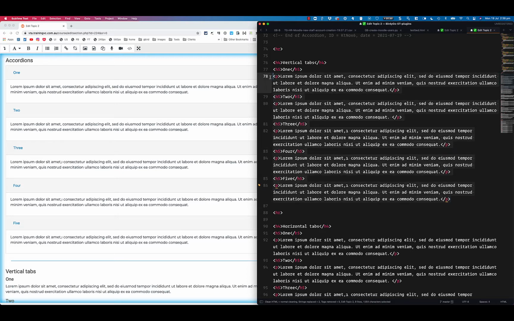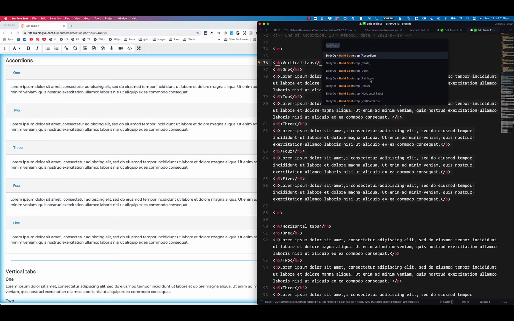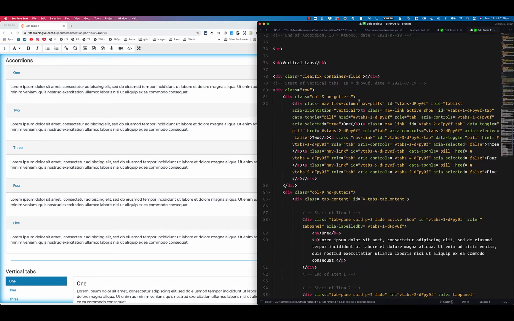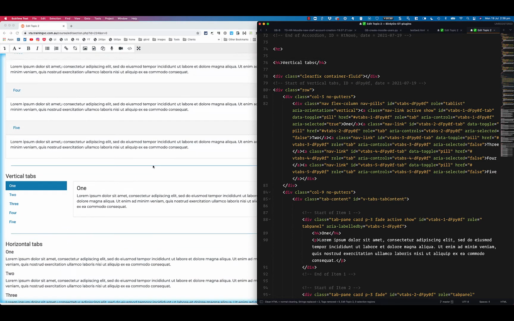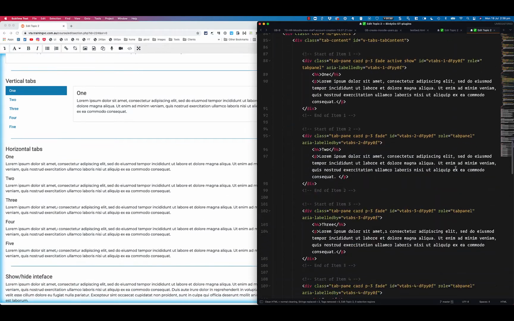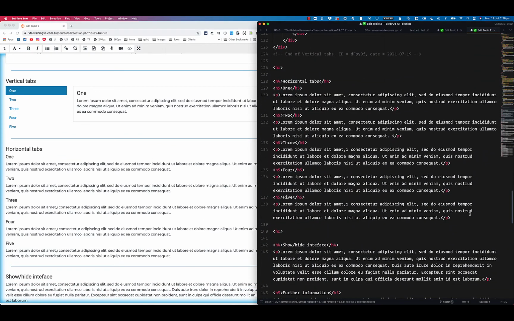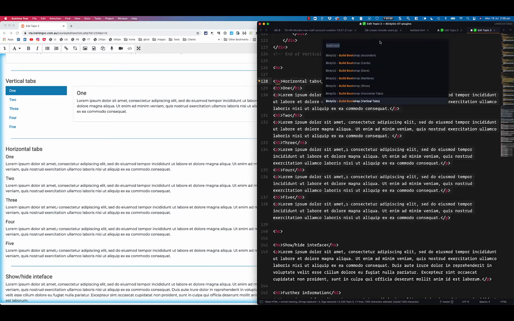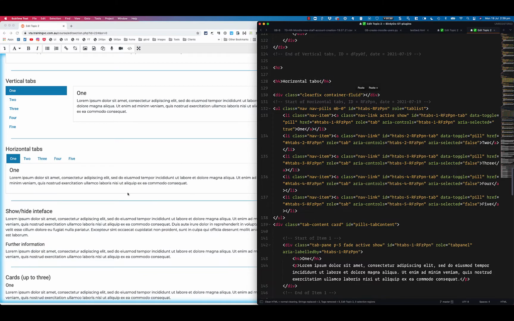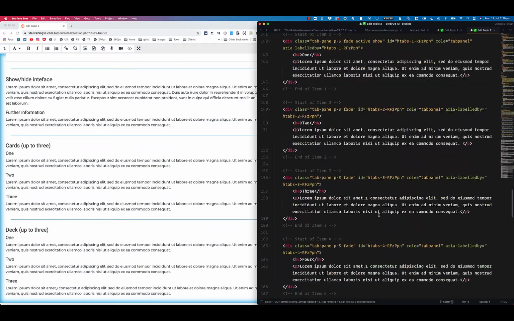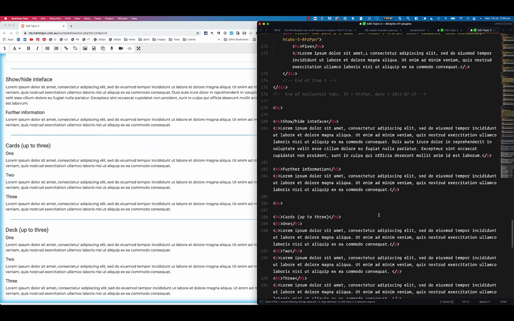So let's go. I'm choosing this material here, Command-Shift-P, and I'm choosing the vertical tabs option. And you can see that there. Right, let me go now to do the horizontal tabs. There's no mystery anymore. I'm just going to move quite quickly through these next ones. There's our horizontal tabs. Show hide interface, which is another thing I use quite a lot.